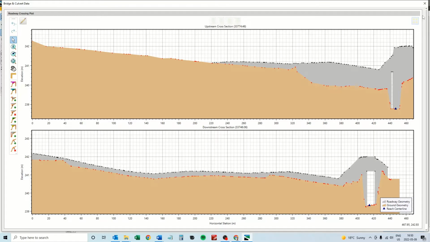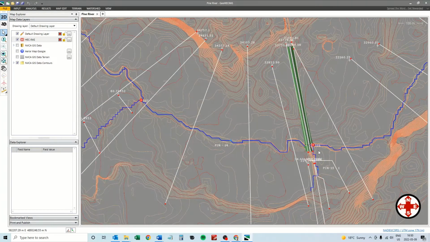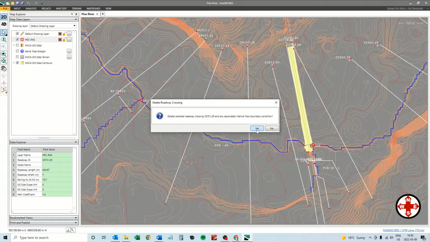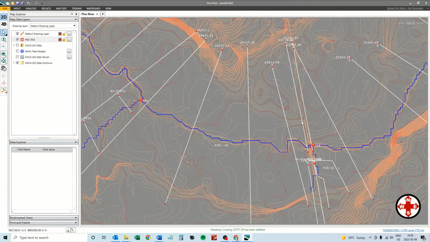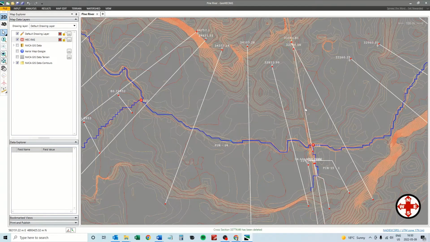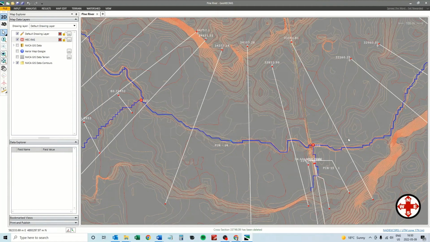So what I'm going to do is I will close this, and instead of fixing it, I would like to start from scratch. So I'll just delete this bridge geometry, and I'm going to delete these two cross sections, and this one as well, and I'll code them in separately.